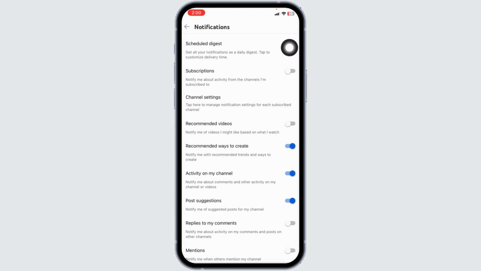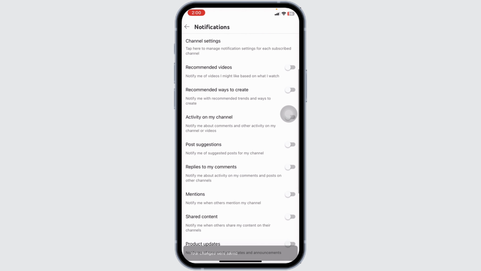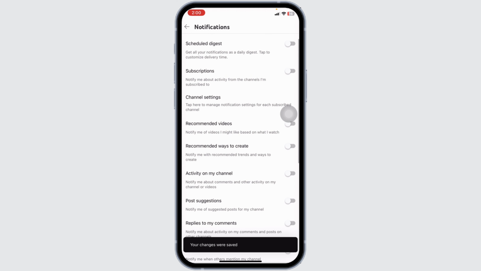All you have to do is toggle off these icons in this way. After it turns gray, that means you have just disabled the notification. Once you disable notifications for all of these, you'll be good to go.